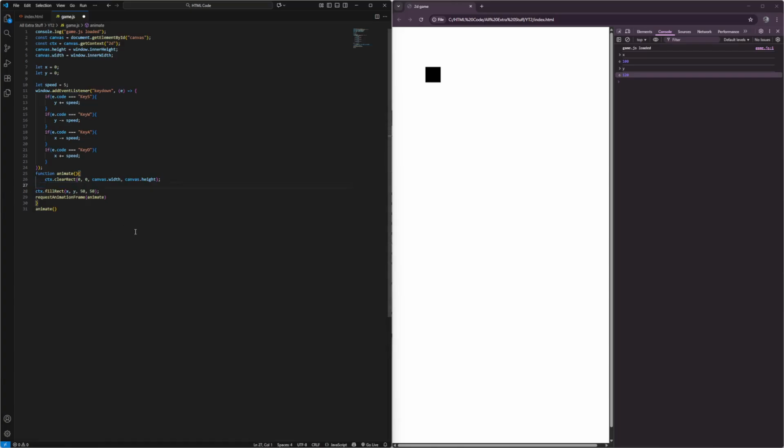So I'll get fill color, and I'll show you what I can do. This animate function here, you can go ctx.fillRect, and then you can do coordinates and stuff, just the size of it, and then it appears.